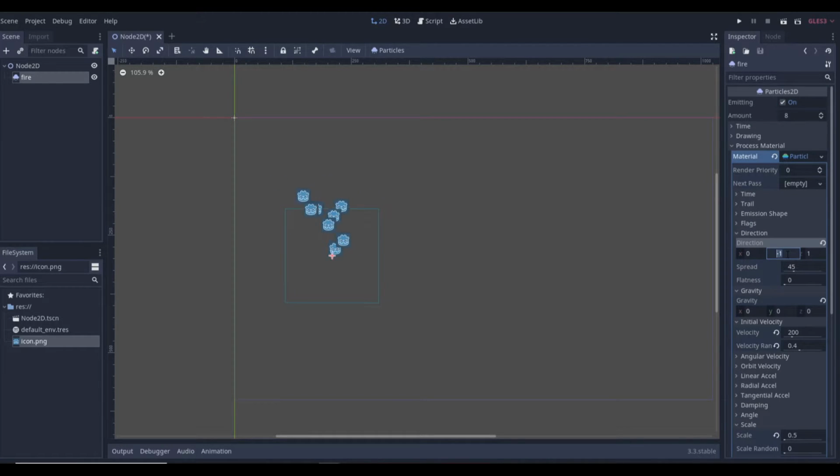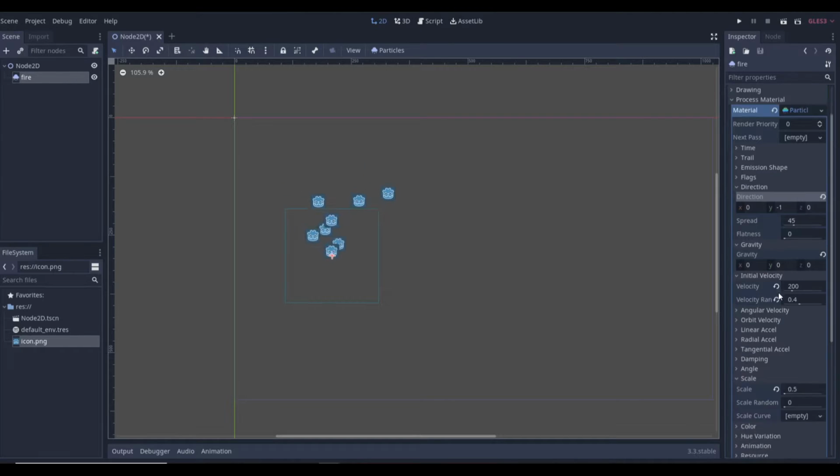Hold up. Maybe I do. Okay, it just goes that way. We'll just stick with up for now. But you can play around with directions too. If you want your fire to be on the roof, then you make this negative, or you make this positive one, so it can shoot downward.